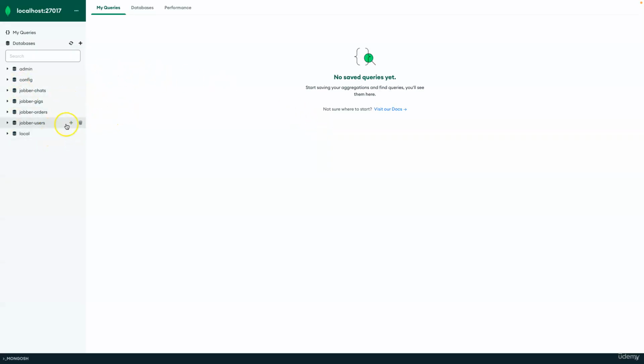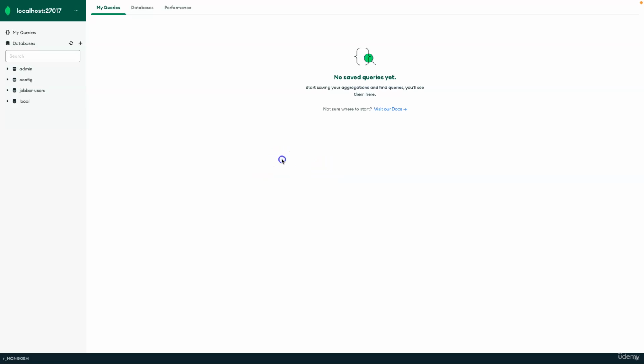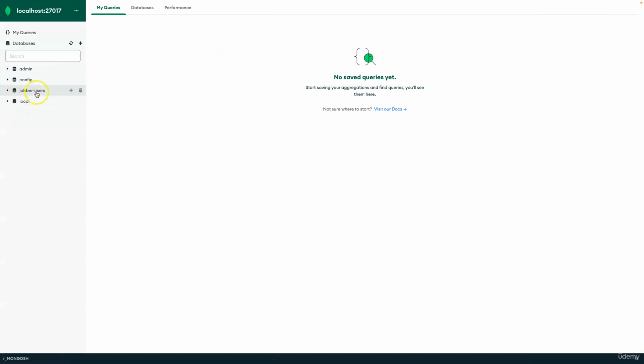I think let me just delete. You know what, I will delete everything. Okay, so I deleted the other databases. They were just old databases. And now this is the one. After creating the auth users, it created these Jobber users. Now we can check. Now you can see we have a buyer collection.